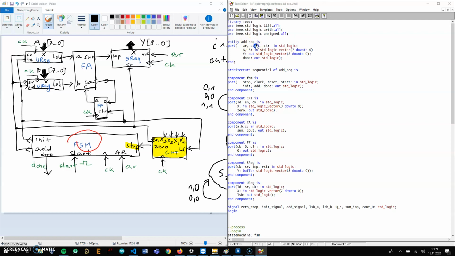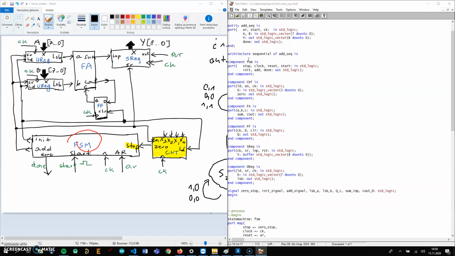It has the input reset, start, and clock. It has 2 8-bit numbers, A and B, which we are going to add, and then it has Y output, which is a 9-bit output, and this is the sum of those 2 numbers. There's also done output, which outputs 1 after we are done adding those numbers.